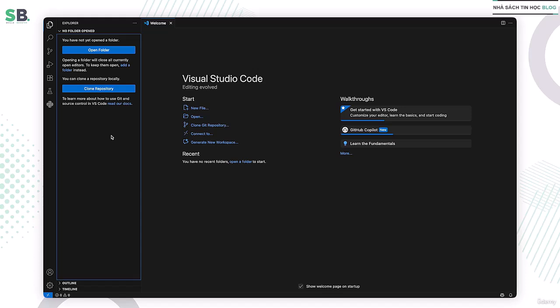Hello guys, welcome back. In this video, we will see how we can add an extension called RooCode in our VS Code editor. Right now, RooCode is becoming very popular among developers.